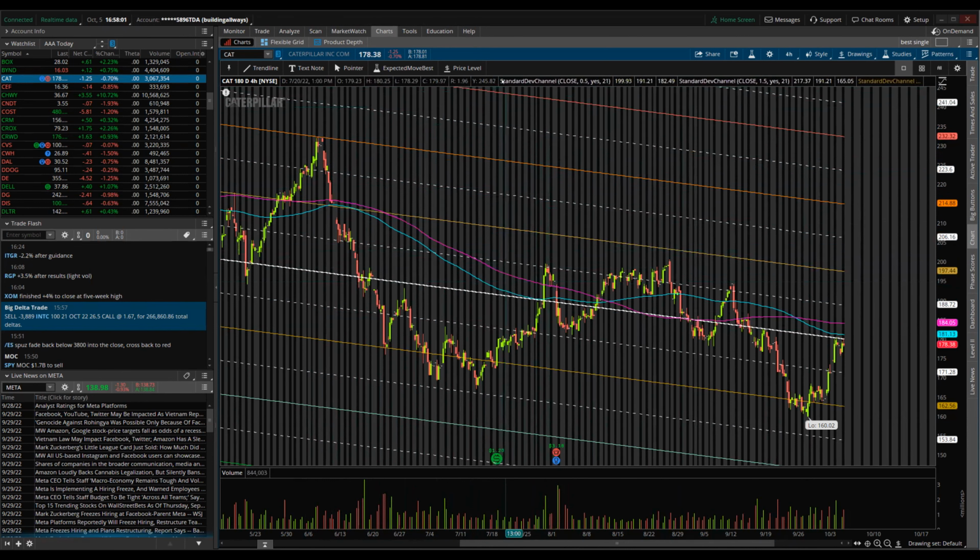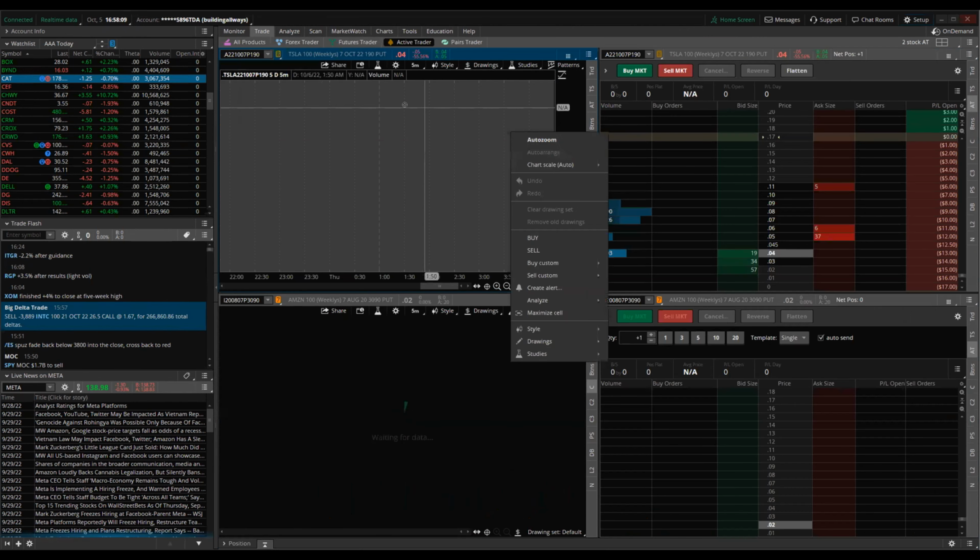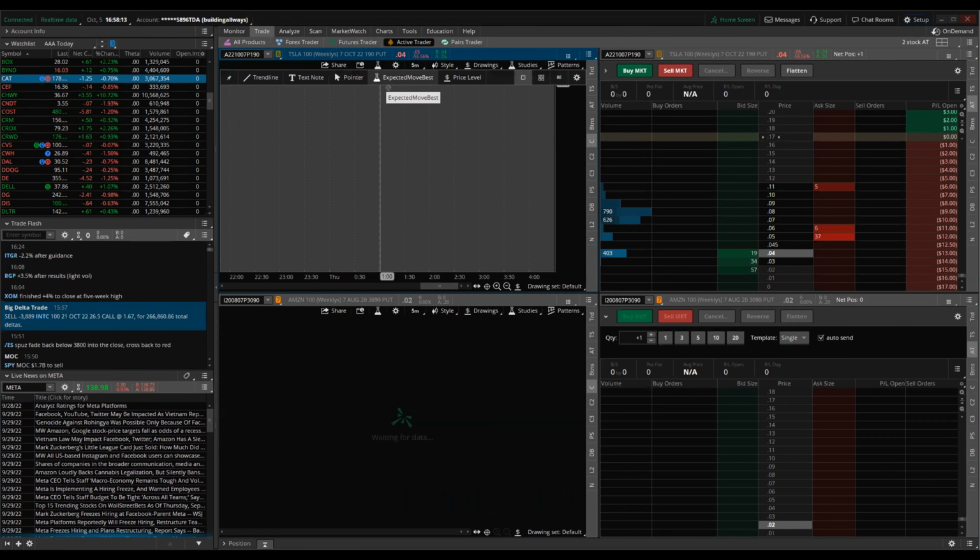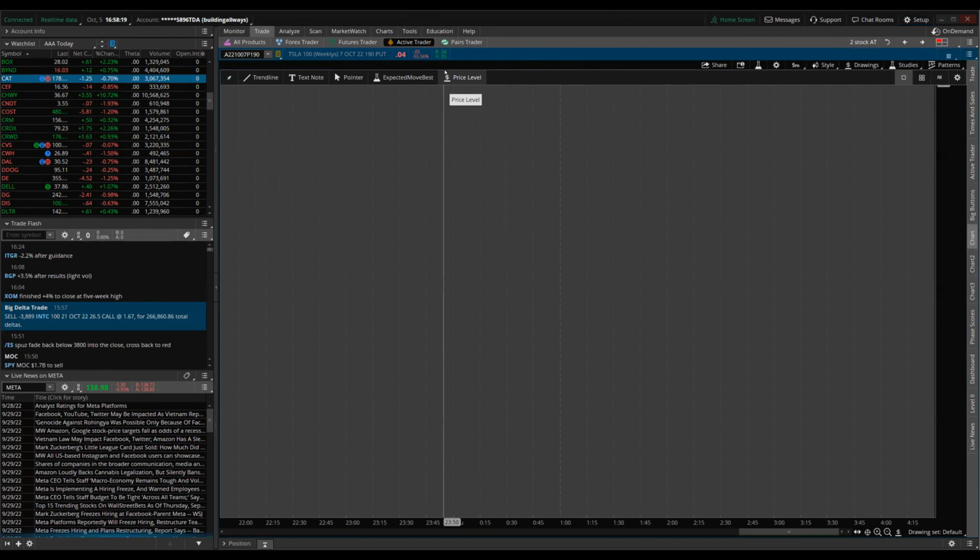Let me do this before I forget. See how when I come up, nope, not gonna do it there. Okay, so let's go to active trader. Let's just see here. See how that drops down? So you can blow it up.